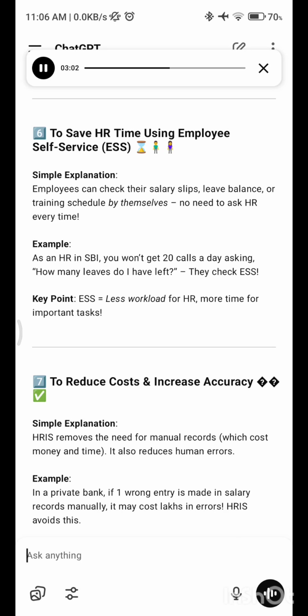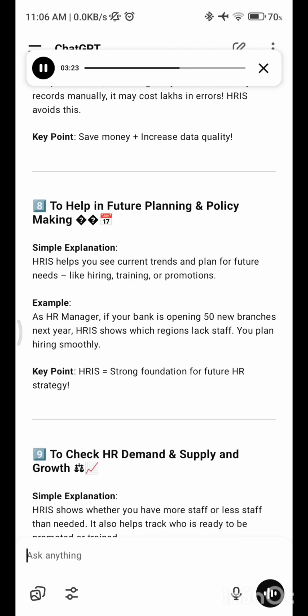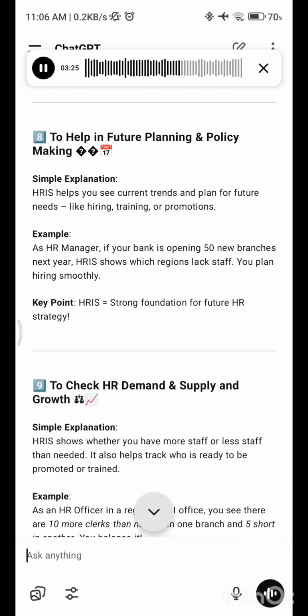7, to reduce costs and increase accuracy. Simple explanation. HRIS removes the need for manual records, which cost money and time. It also reduces human errors. Example, in a private bank, if one wrong entry is made in salary records manually, it may cost lakhs in errors. HRIS avoids this. Key point, save money plus increase data quality to help in future planning and policymaking.